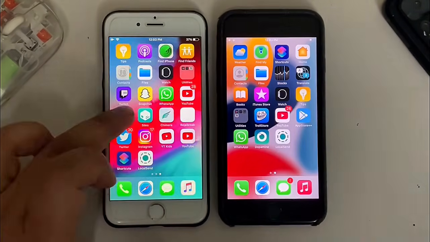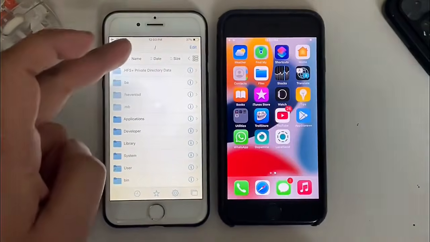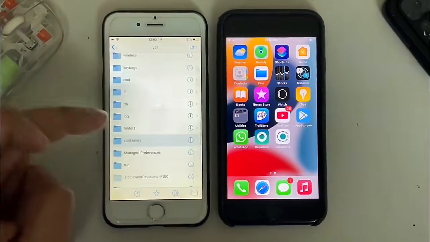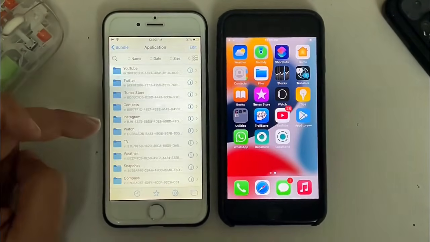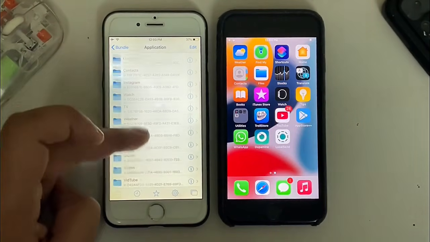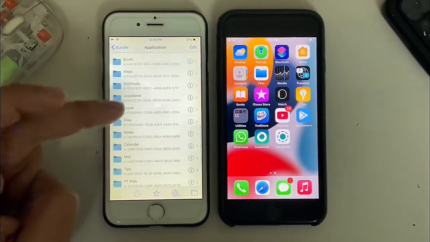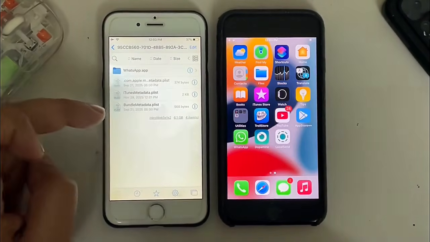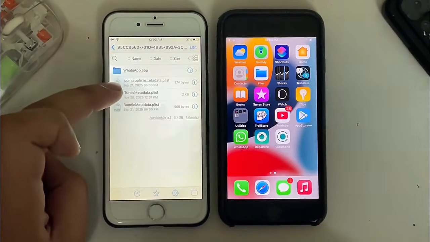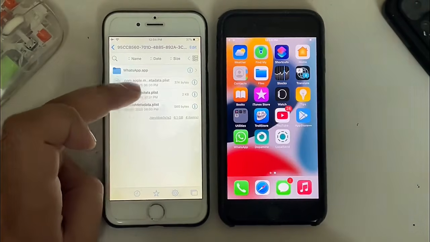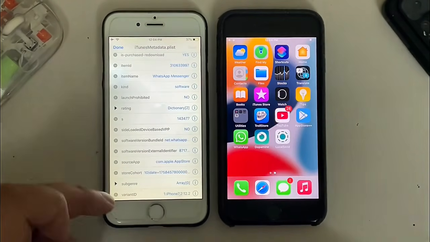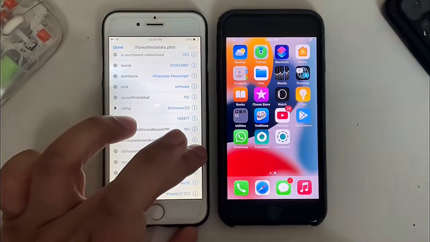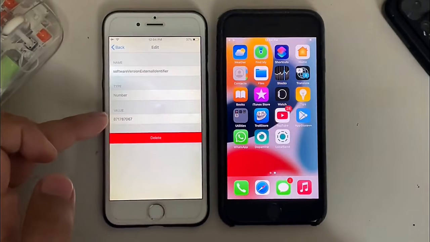Install Filza from here, from Cydia. Simply open Filza, then go to slash or root, then var, then containers, bundle, application, and simply find the app you want to get the identifier for. You will see it here and open it, and from there you can open the iTunes media data playlist file, root, and then from there you can get the software version external identifier. You will simply hit this I button and you can see the identifier here.